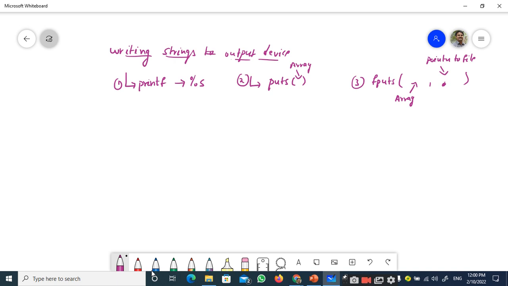But previously we have seen that fgets accepts 3 parameters, that is the array name, the size of the array, comma, pointer to the file. There we have used the standard input stream, which is stdin. But here we are going to use the standard output stream, which is defined as stdout, the standard output device.